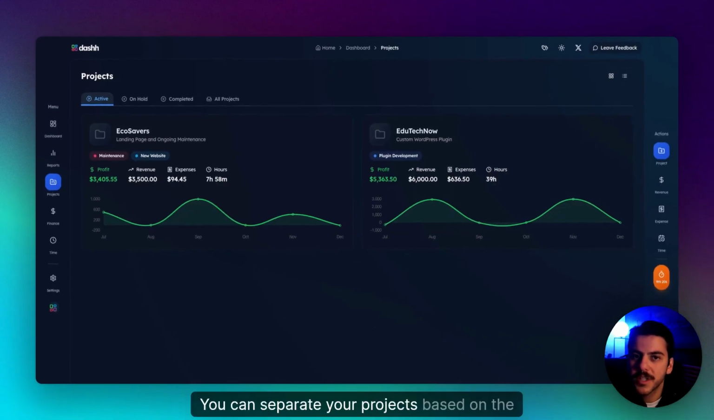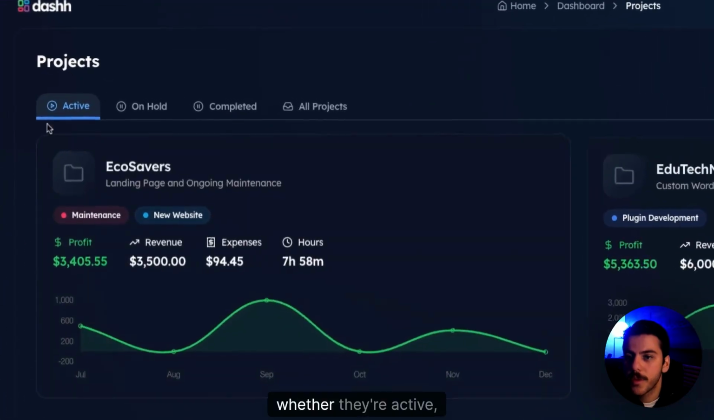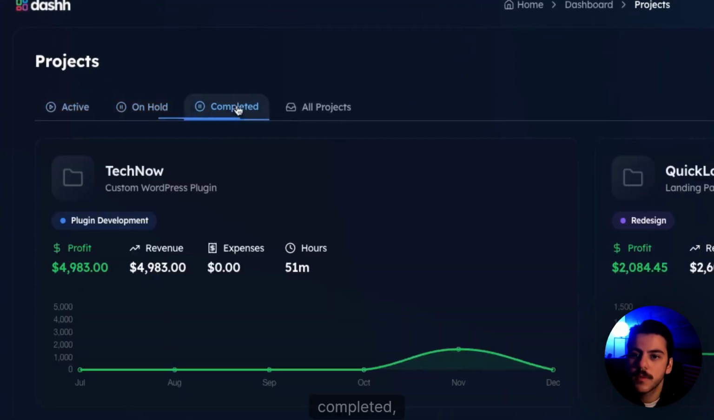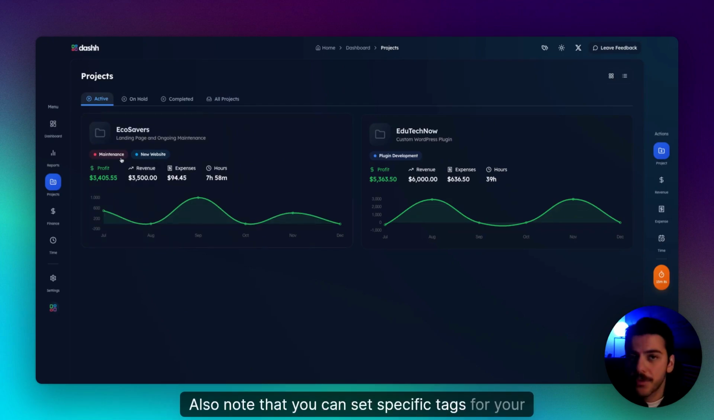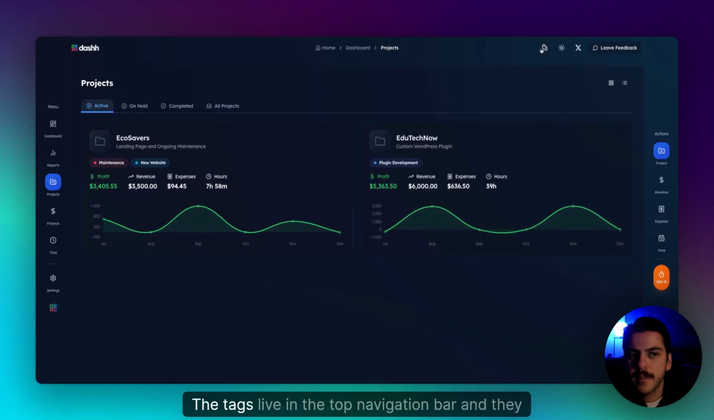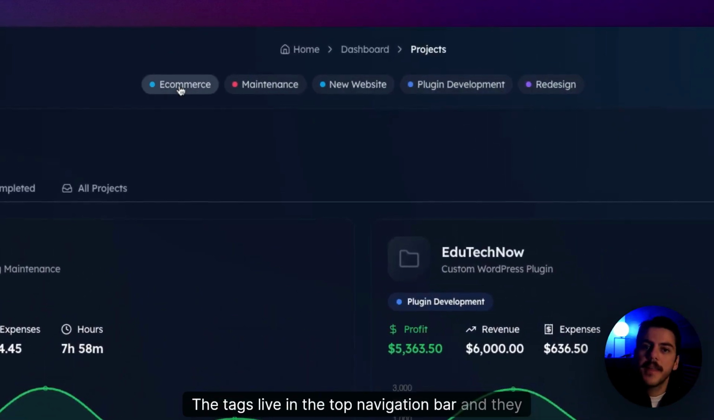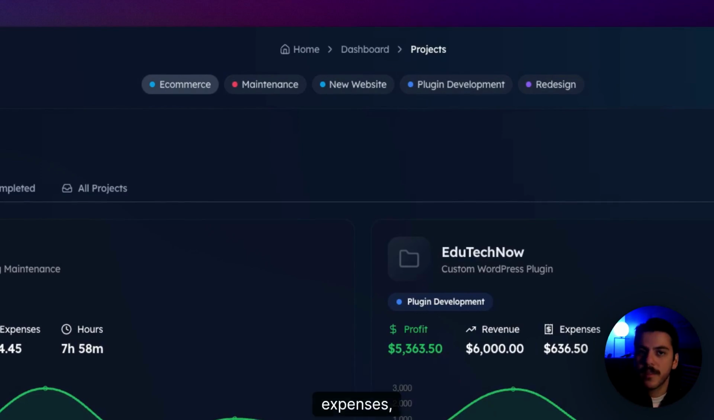Moving on to the projects page, this is where all of your projects live. You can separate your projects based on the status, whether they're active, on hold, completed, or all of them together. Also note that you can set specific tags for your projects. The tags live in the top navigation bar, and they help you to filter out your projects, time entries, revenues, expenses, and pretty much everything else across the application.